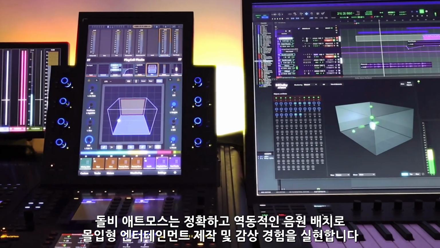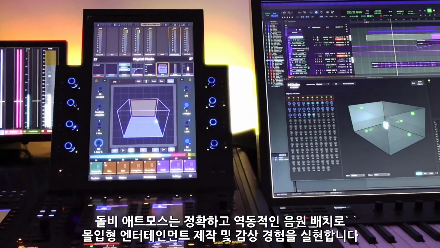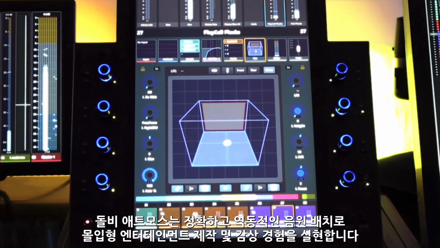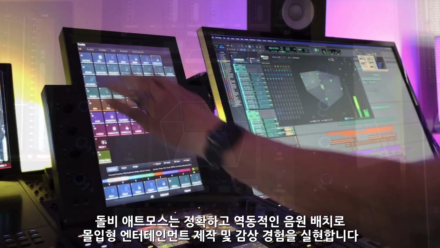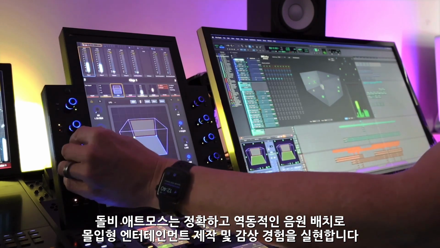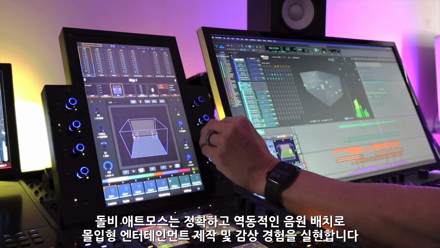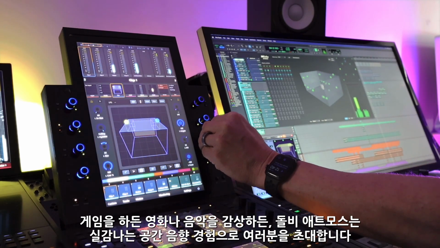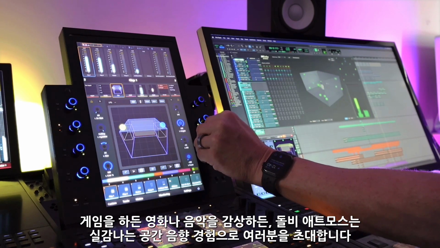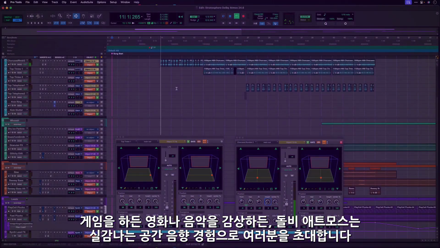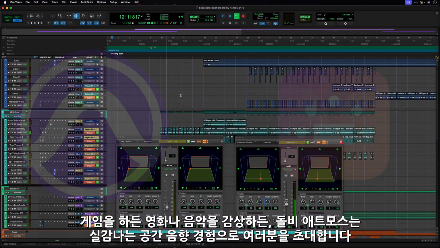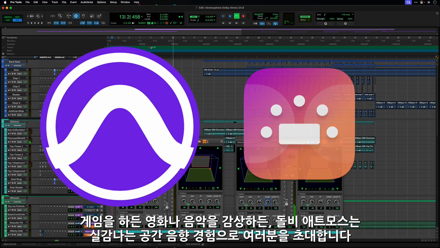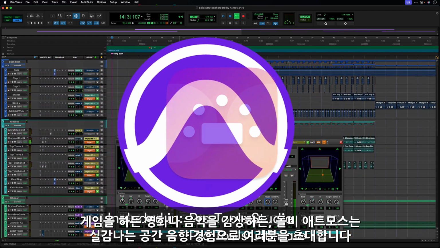Dolby Atmos has reinvented how entertainment is created and experienced, allowing creatives everywhere to place each sound precisely and dynamically for a more realistic and immersive audio experience. Whether you're gaming, watching your favorite movie or show, or listening to your favorite music, Dolby Atmos transports you into a spatial sound experience that draws you in deeper, so you hear and feel more.